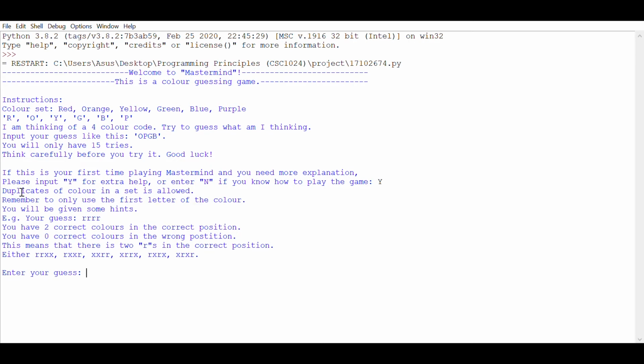Firstly, duplicate colors in a set are allowed. For example, the correct color code might be BBGG: blue, blue, green, green. Remember to only use the first letter of the color. It is important to choose wisely so that the first letter of each color is different, so that there will be no error in the program. For example, blue and black will be hard to differentiate as both start with B. The player will be given some hints.